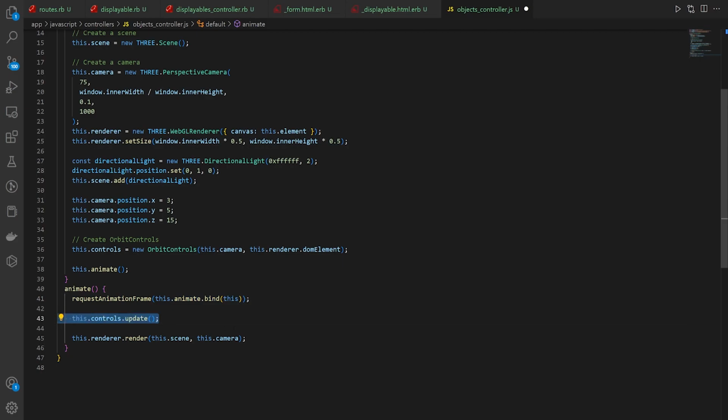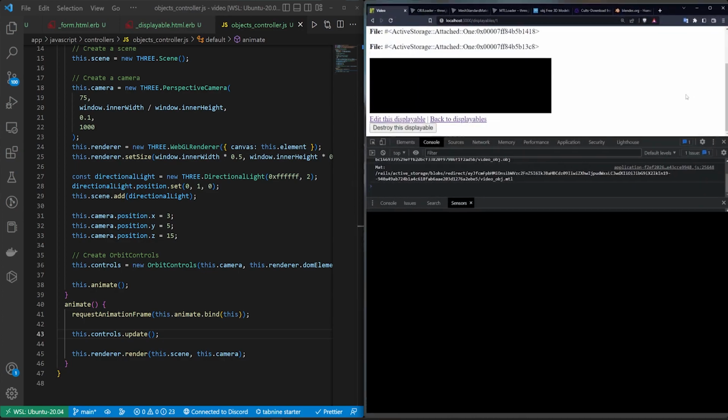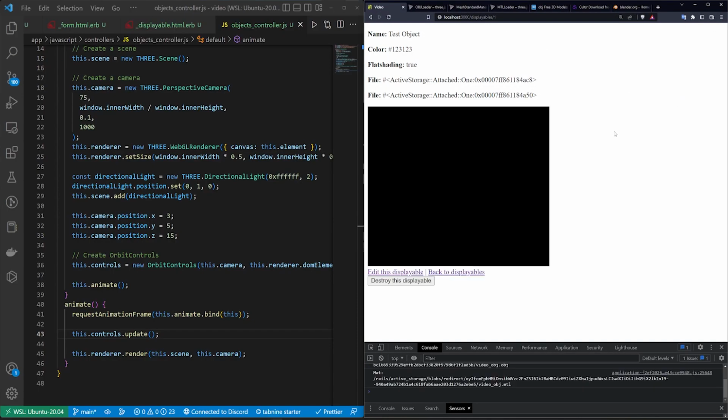We tell it to update the controls, and we tell it to update the renderer. We can go ahead and save this, come over here and refresh the page. And we now have a pretty boring blank canvas here. I'm actually going to move this over to the side so we get more screen space to work with here. But right now, there's really nothing to look at. So let's start by creating an object.